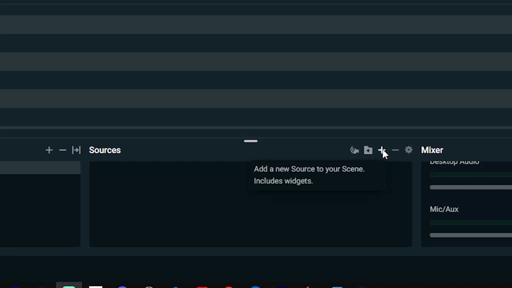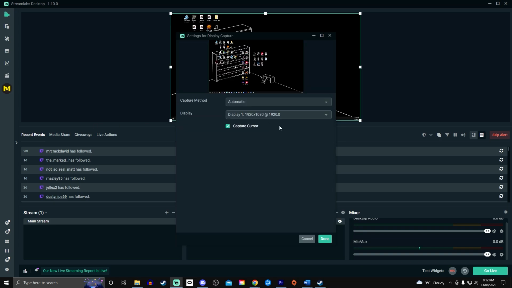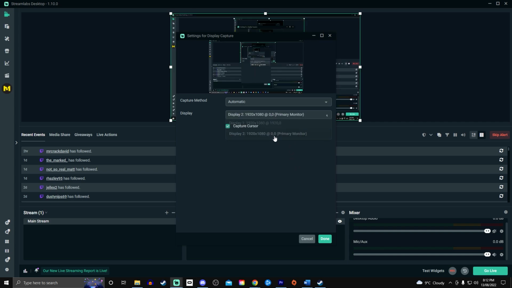Go to your sources and add a display capture and rename it to desktop, and then apply it or click go or whatever, and boom, it should be automatic. If you have multiple screens, you might have to set the one you want, but it's done. Okay, done. Add a webcam.